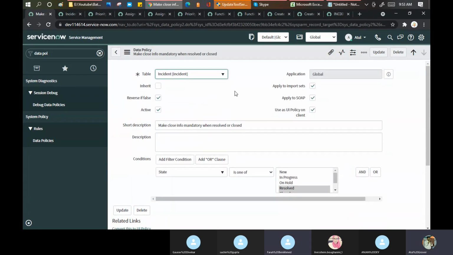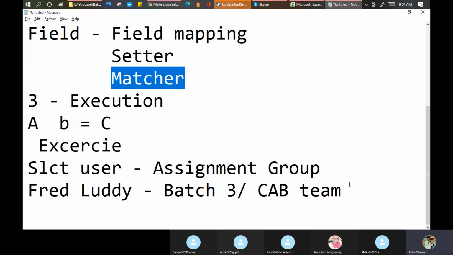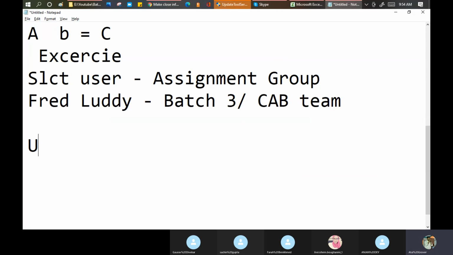What do you mean by data policy? Data policy means when you bring any data into ServiceNow from any other system, tool, or Excel sheet, you have to make sure that this field is mandatory. Now, if you remember, we saw this in our UI policies, right? What does a UI policy say? That my color is mandatory, to make fields visible, mandatory, or read only, etc. Right.